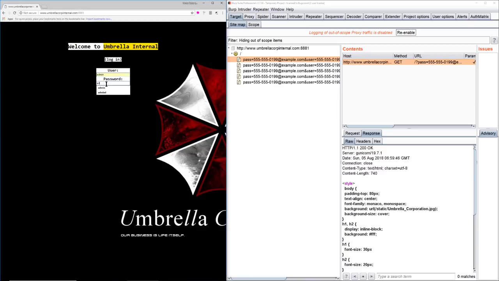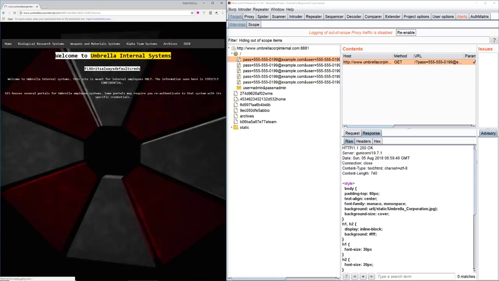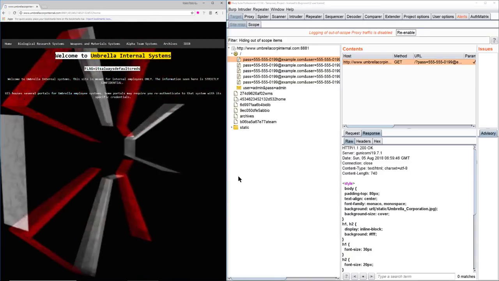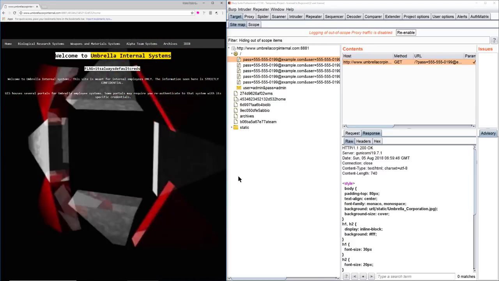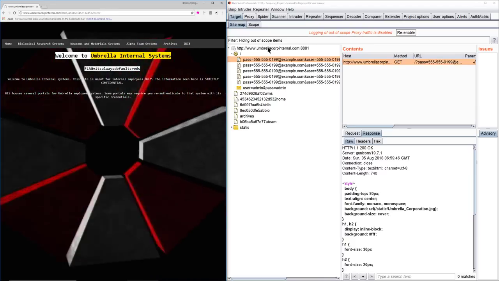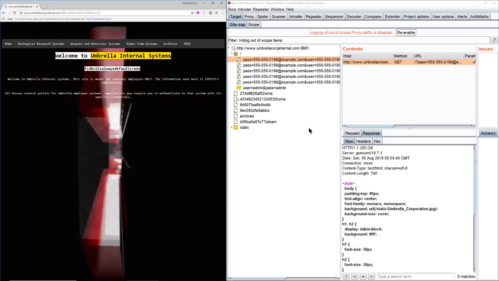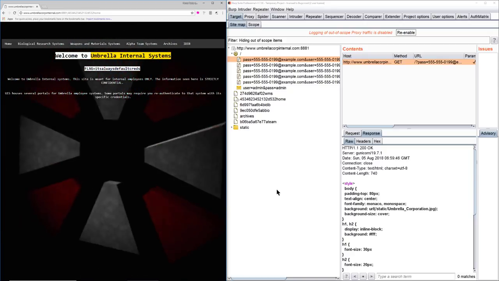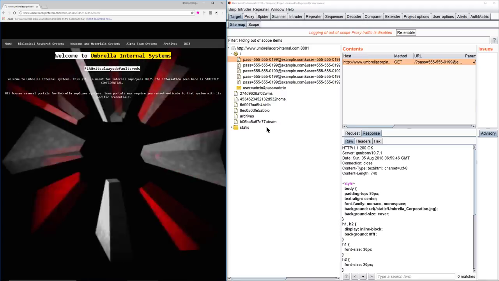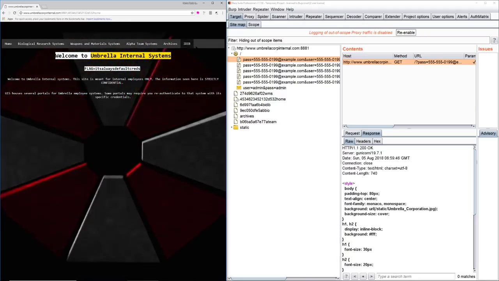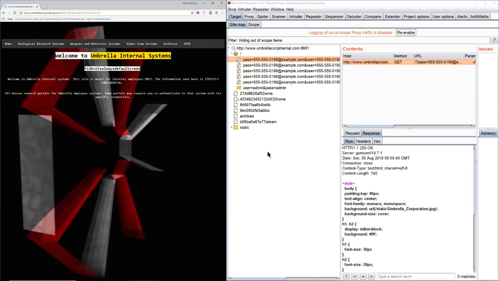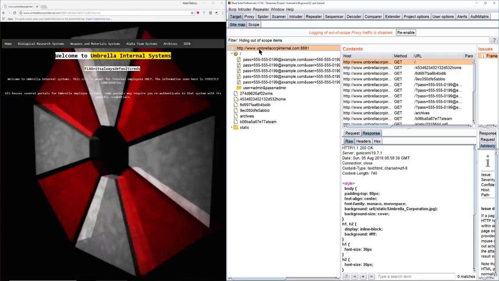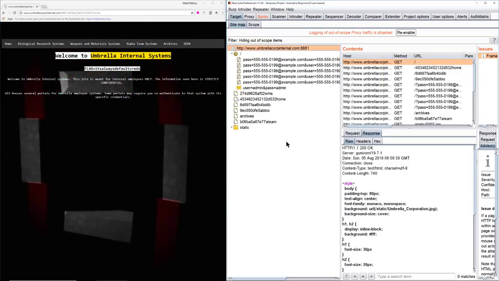Use the trusty old admin password. All right, so now you can see that the application and inside of the site tree has kind of blown up a little bit. Now that I have access to the full internal site, I can actually use Spider to visit each one of these links and find more sites maybe. So I'm gonna go ahead and right click up here and choose Spider this host again.